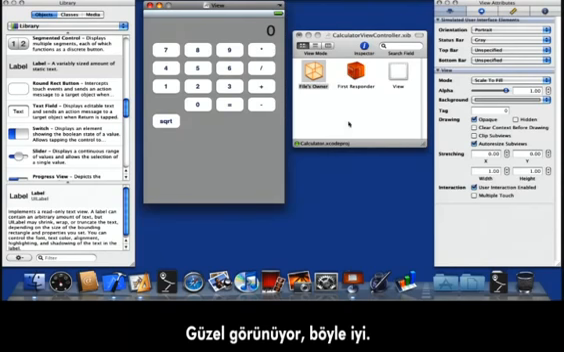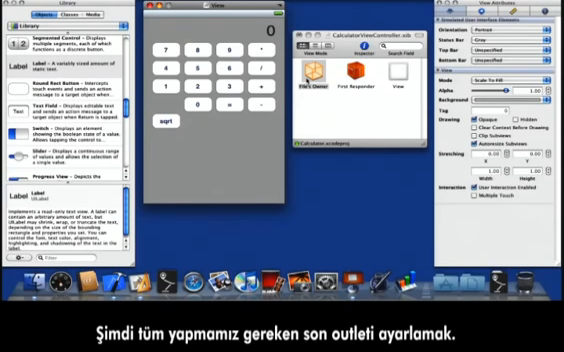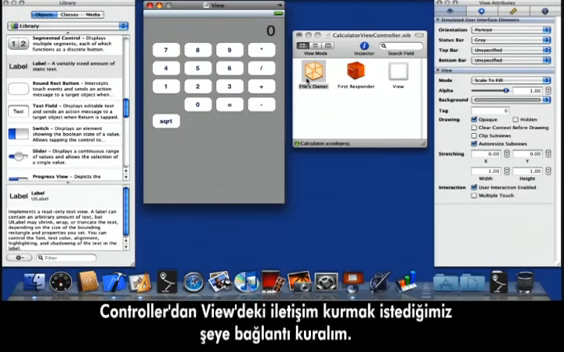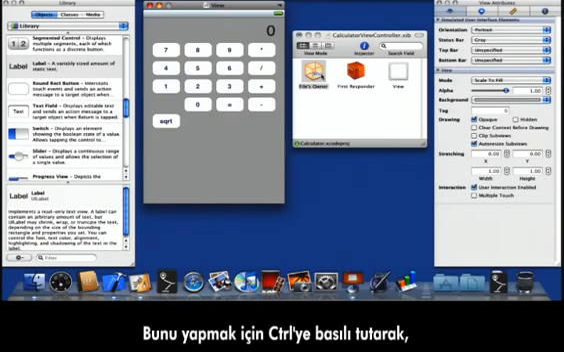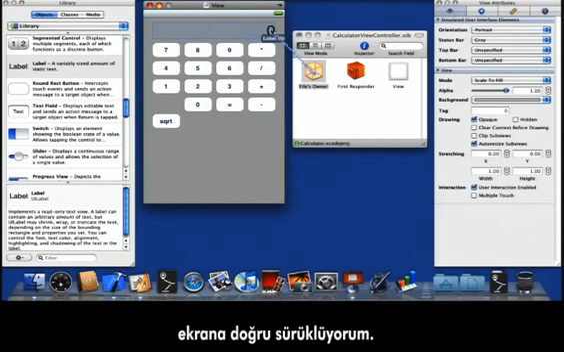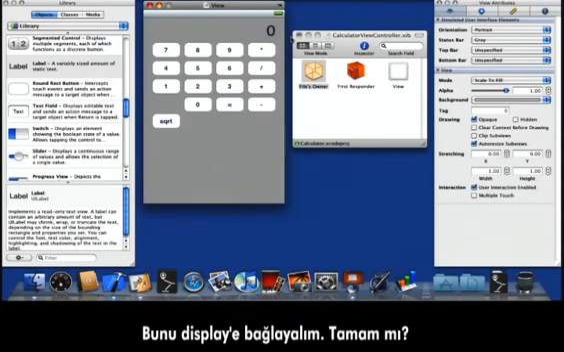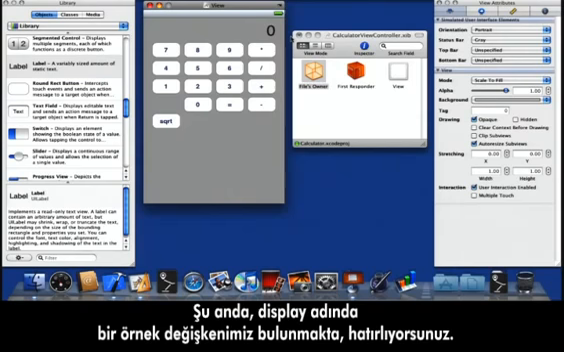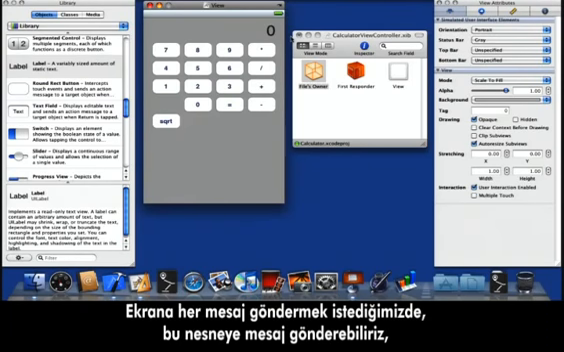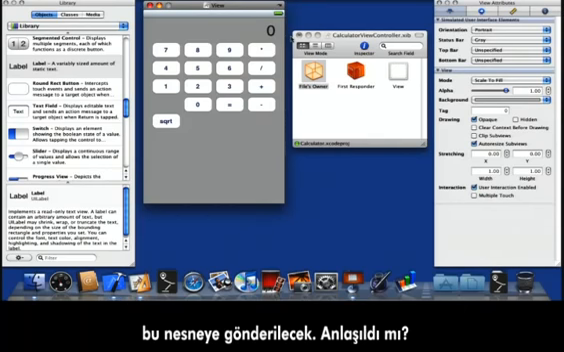I'm happy with that. Now all I need to do is set that last outlet, the connection from our controller to the thing in the view we want to talk to. And I just do that by Control. I'm holding down Control and dragging up, okay, to the display. Let go. And here's the, as promised, little black window. I'm going to hook this one up to display. All right. So now I have an instance variable called display. You'll remember every time I want to send a message to my display, I can just send a message to that object. It's going to get sent to this object. Does that make sense? Okay, great.